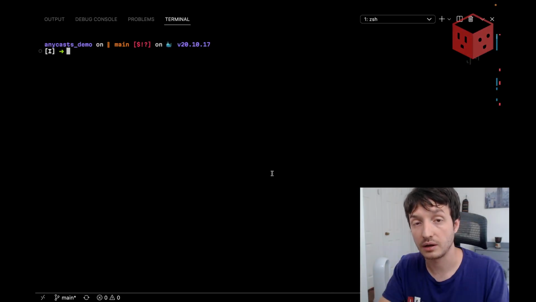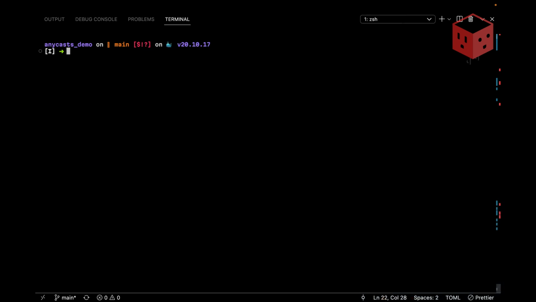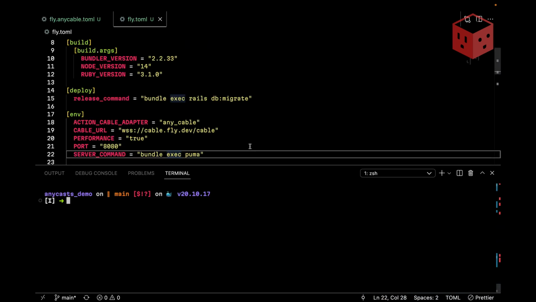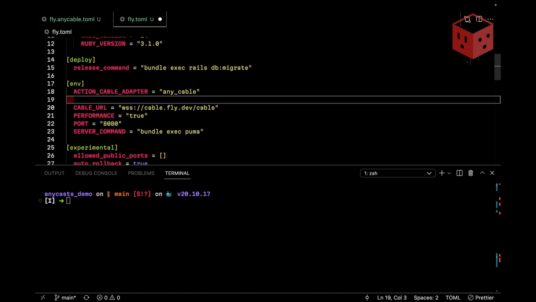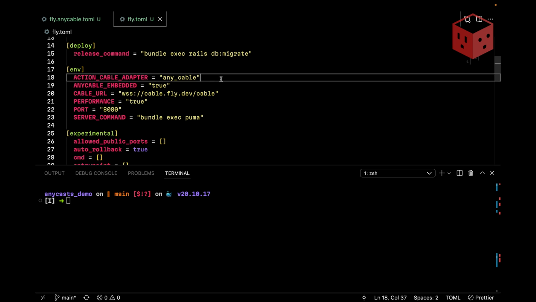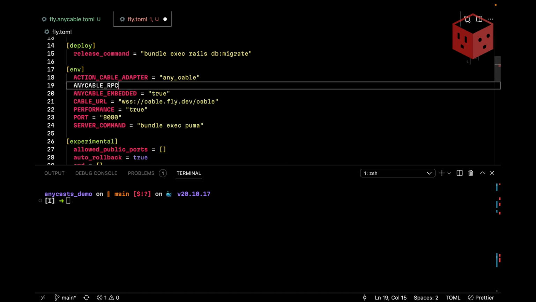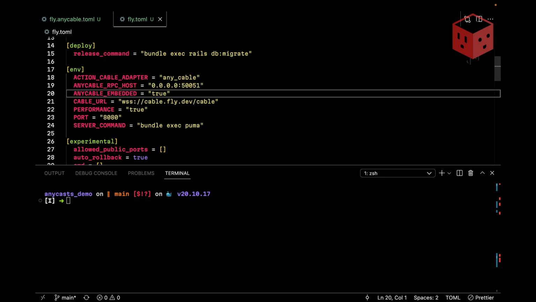Let's talk about how we can add RPC to the equation. The simplest option here would be to just embed the AnyCable server into the Rails application. Set AnyCable embedded to true. We also need to configure our AnyCable RPC host to be 0.0.0.0:50051 just to make it accessible from the outside. And I think that's it from the Rails app side. Let's deploy it.